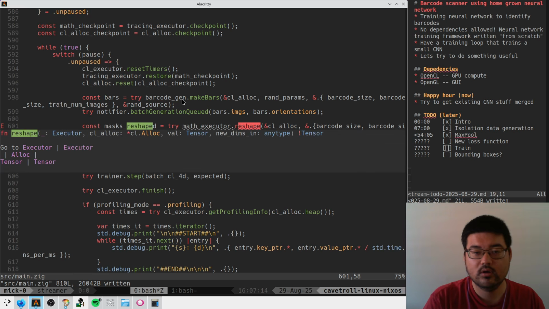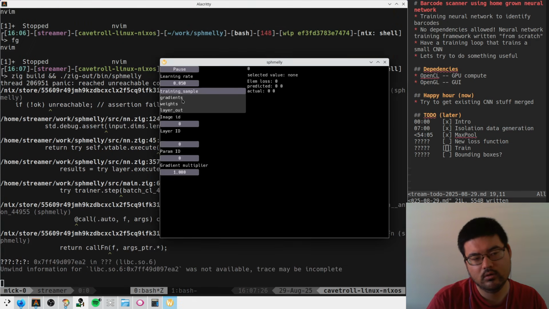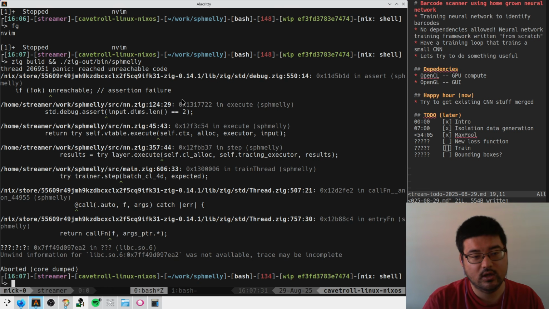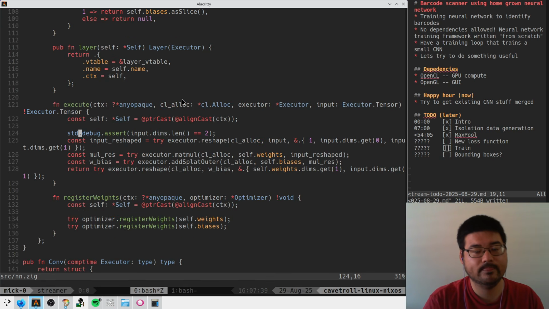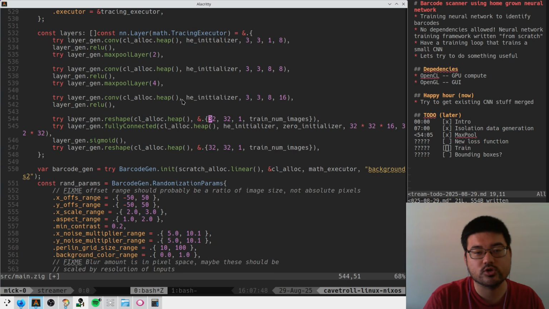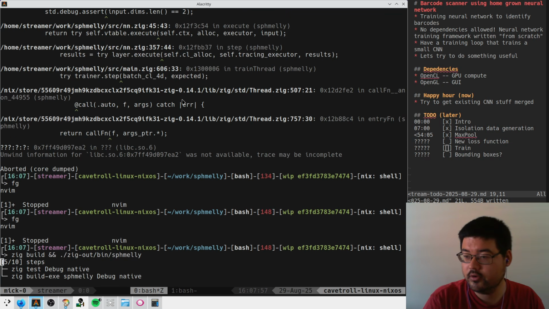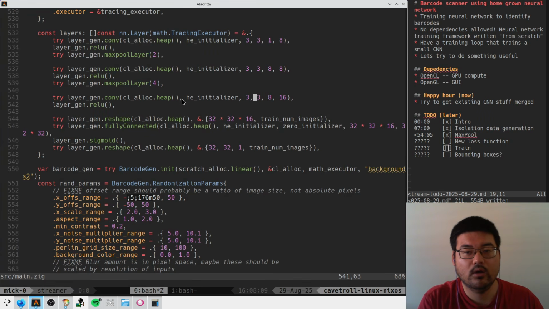We do need to give him the input. So true. Okay, maybe. What's he upset about? Unreachable assertion at NNZig 124. We need to reshape before going into the linear layers as well. So true. Still doesn't work. So he's mad now at the reshape. I mean, it must be this one, right? So 32 by 32 by 16 train images. What is the problem then?